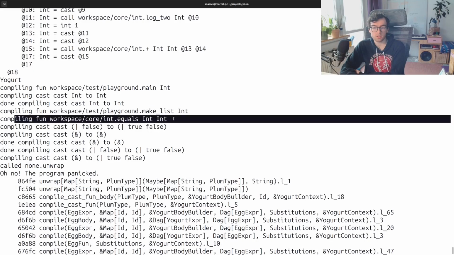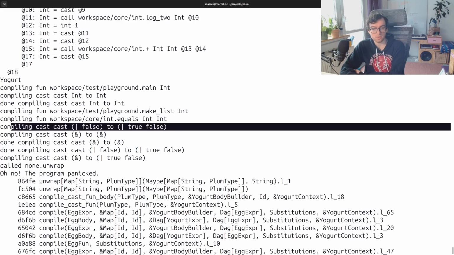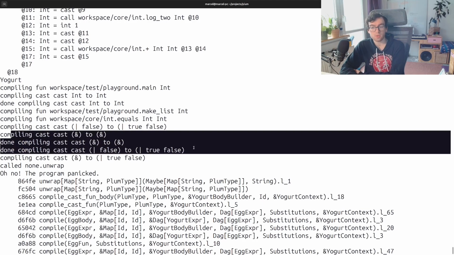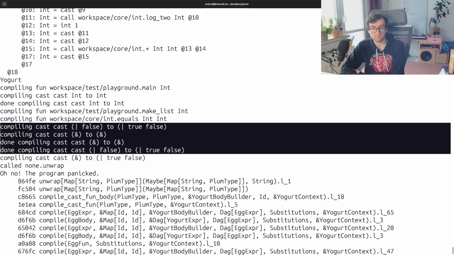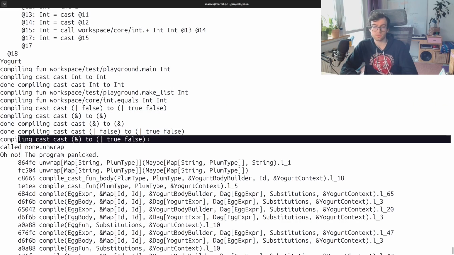Okay, so we're compiling the equals function, makes sense. So we're compiling a cast from this to that. So we're first compiling a cast from the empty struct to empty struct, done. And then we're also done with that. Okay. And then we're doing this.